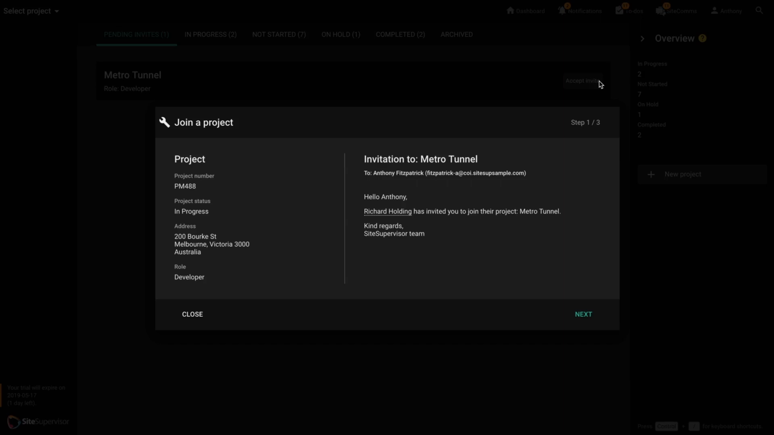So the first page is essentially giving me a quick snapshot of the project, just so I can double check the information that's presented. Things like, what's the project status, what's the address of the project number, and things like that. And here I can also see that Richard Holding has invited me to the project. When you get this invite, there's most likely a conversation that's happened outside of Site Supervisor. So you'll probably be aware when you get a project invite. This just confirms the conversations that might have happened outside of it.